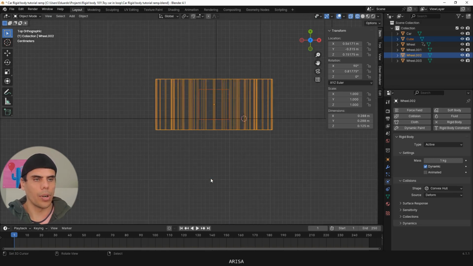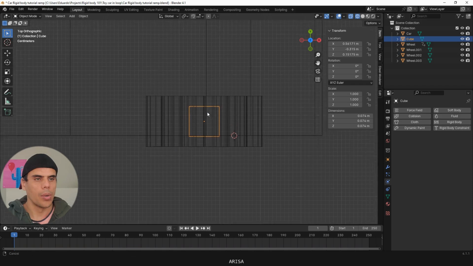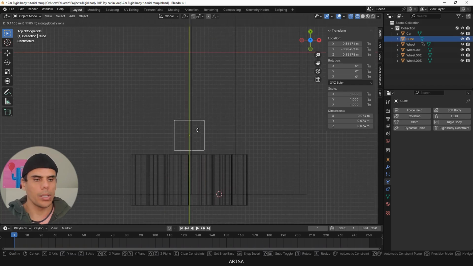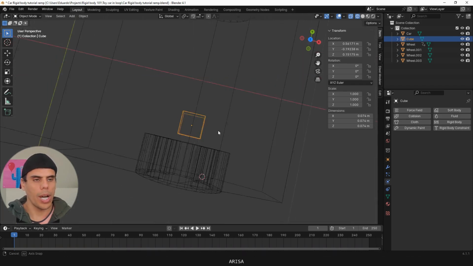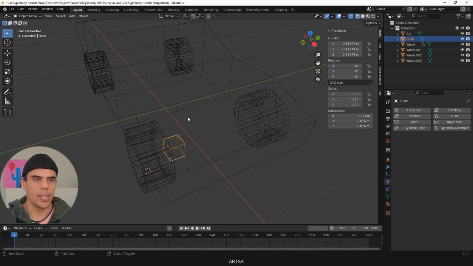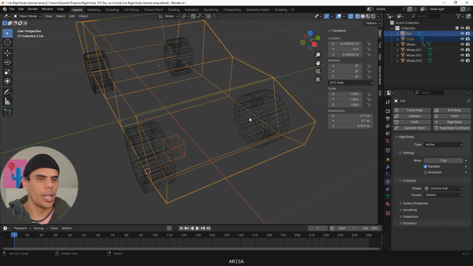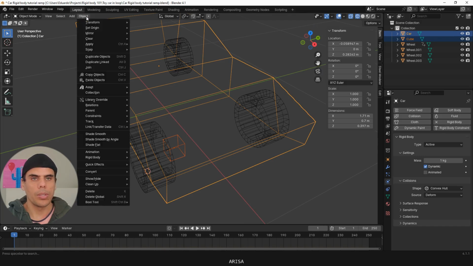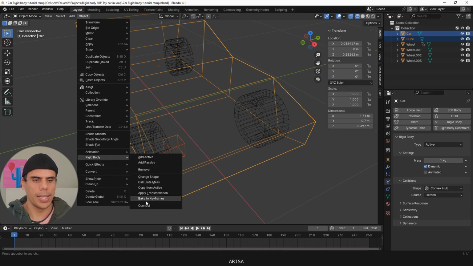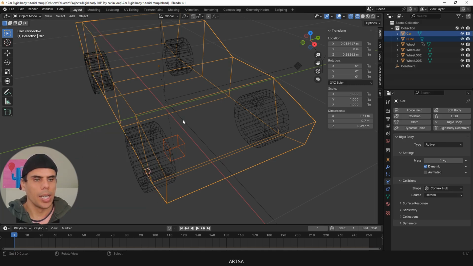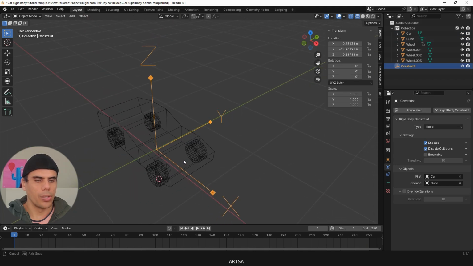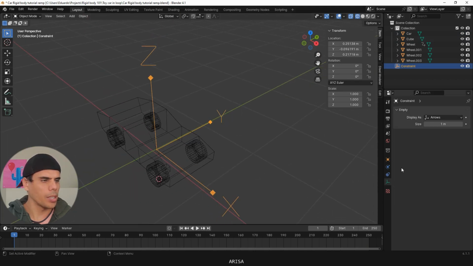Now in the front top view, we move this cube away. This is going to be our body to add the suspension system, and the suspension is going to be between this cube and the body of the car. So when you select these two objects, you go to the Object menu, Rigid Body, and then click Connect. You can select your empty. Let's make it smaller by changing the size here.